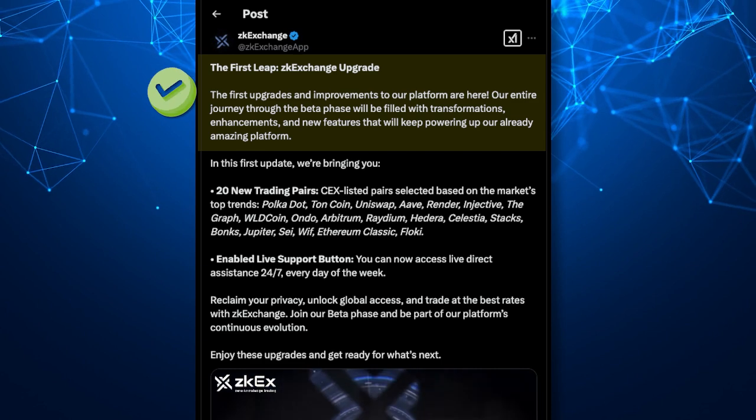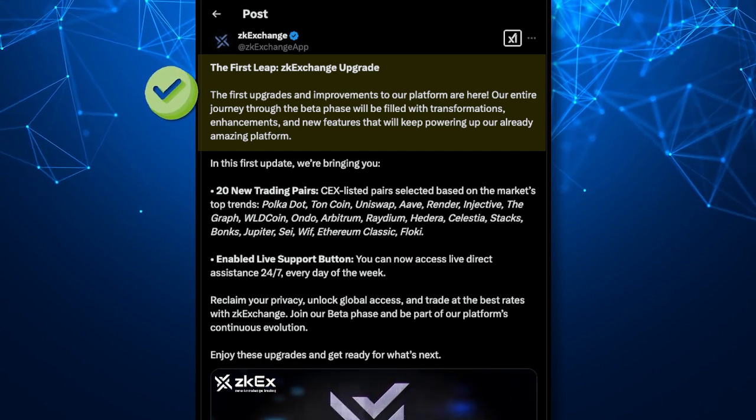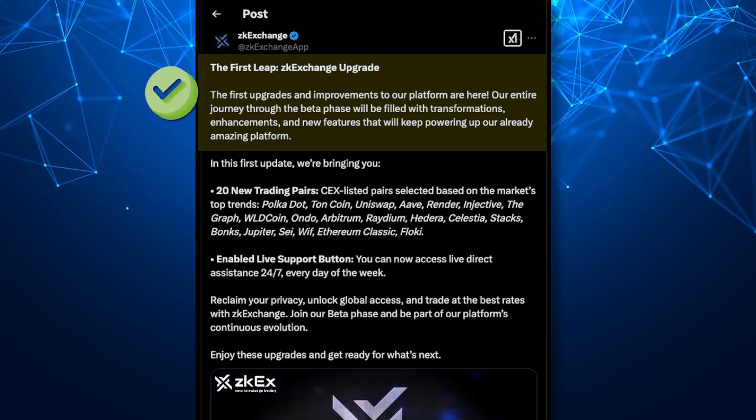Now, after the first wave of upgrades, they've continued to upgrade even more. Let's check out these additional upgrades at the time of this recording.